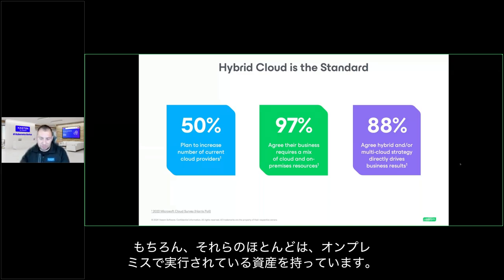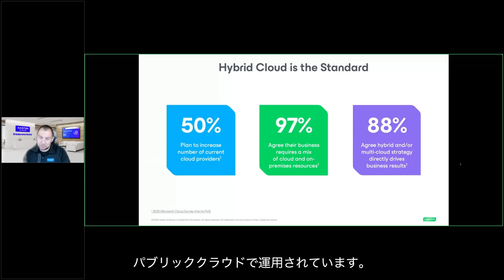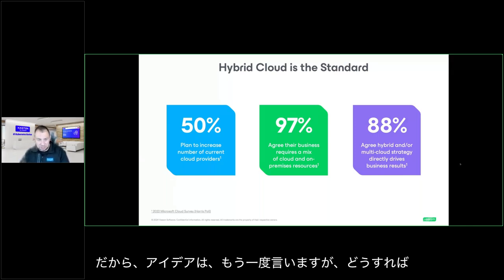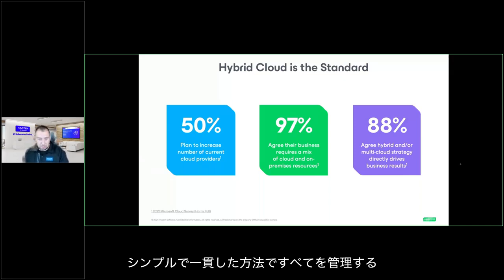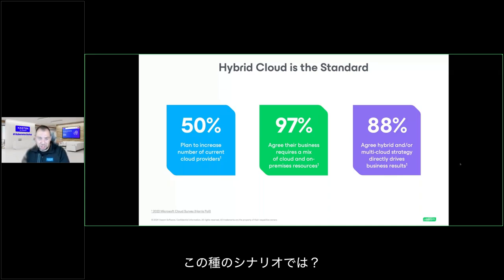Of course, most of them have assets running on premise, and some of their applications or data is being operated in the public cloud, but more and more customers are also using different hyperscalers for different purposes or different business lines. So the idea is, once again, how can we manage all of that in a simple and consistent way, just to reduce the complexity and reduce the risk in this type of scenario.